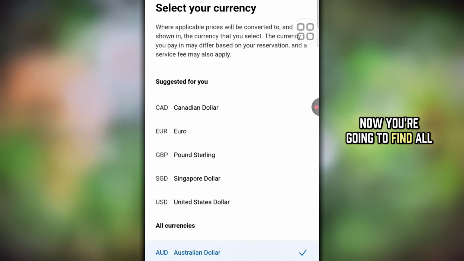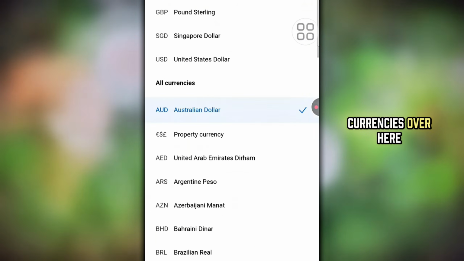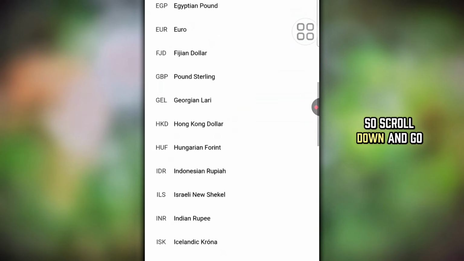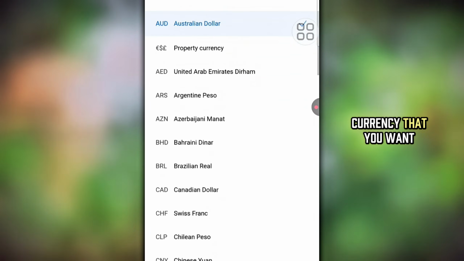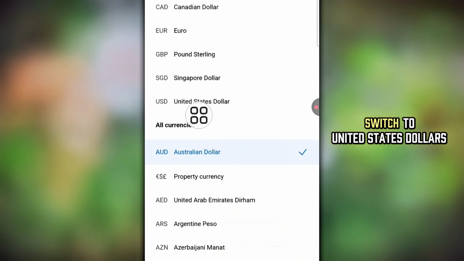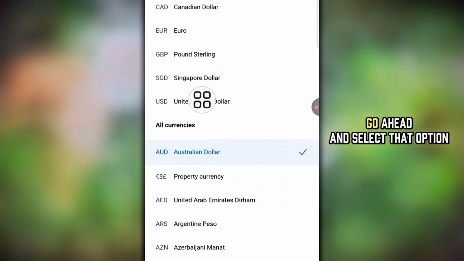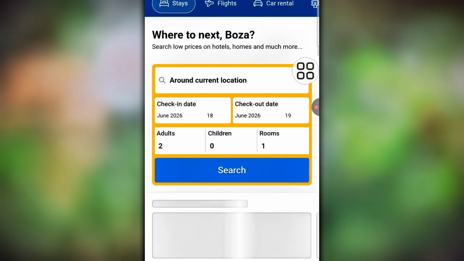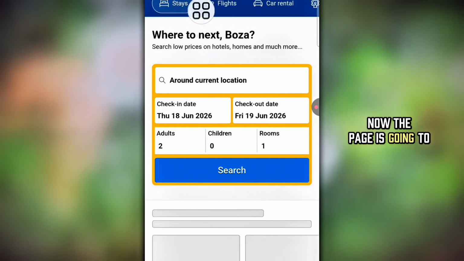Now you're going to find all the available global currencies over here. So scroll down and go ahead and find the currency that you want. For example, if you want to switch to United States dollars, go ahead and select that option. Now the page is going to be refreshed.